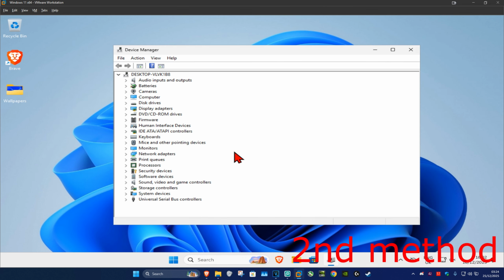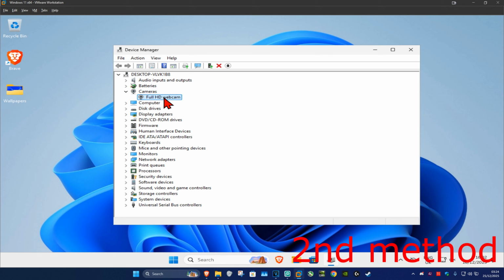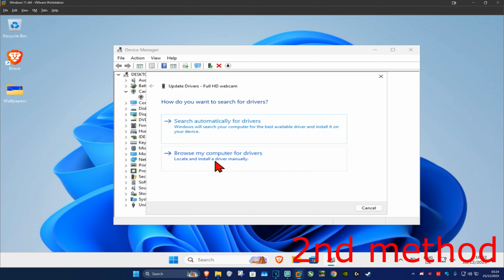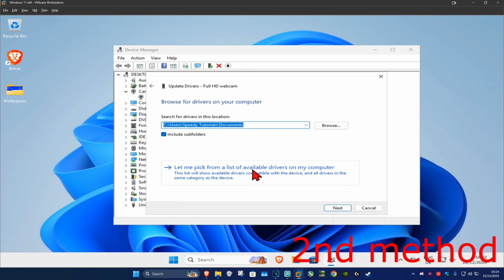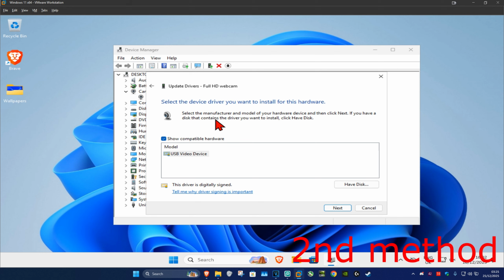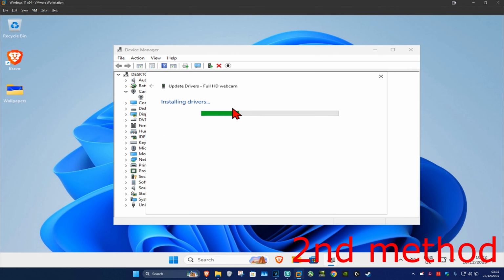If that's still not working, then for the second method, you want to expand cameras, and you want to find the camera that comes up here. You want to right click on it, and then click on update driver, and then click on browse my computer for drivers, and then click on let me pick from a list, and again you want to select USB video device, and then click on next, and you want to install your drivers. This should then fix your problem.